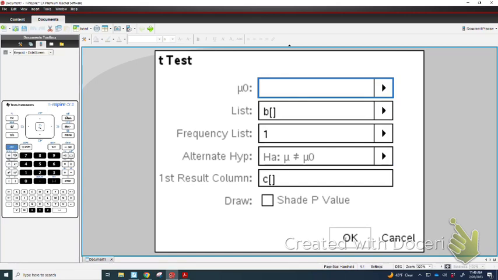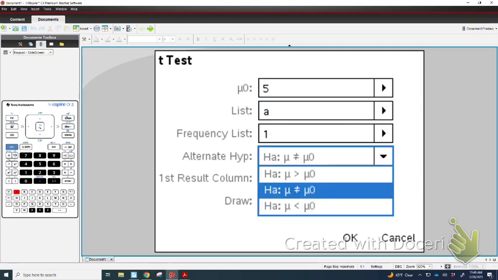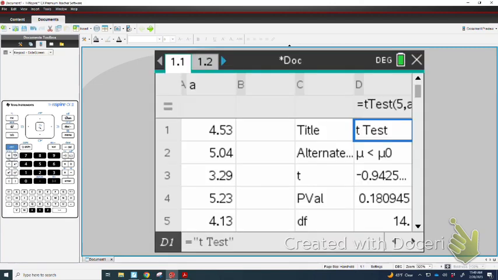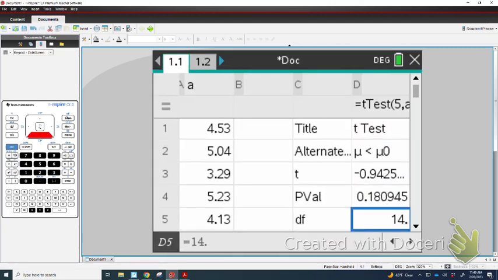So you just click OK. This is my null, 5. I named it A. You leave that frequency list alone. Change HA to a less than. And first result, this is where they print it, so you can leave that alone. So you just change the null. You change the name of your list and HA. You say OK. And you copy all your stats down.